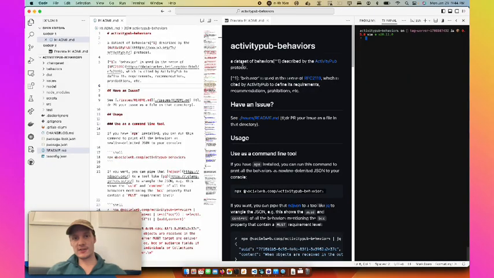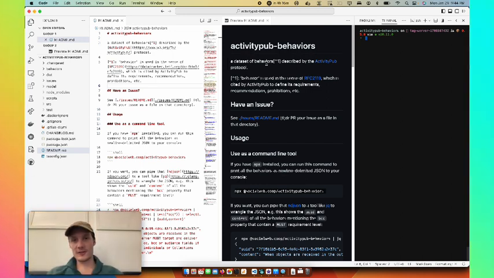ActivityPub behaviors is a data set of behaviors described by the ActivityPub protocol. The protocol describes all kinds of things, some of which are required and some of which aren't. The goal of this repository is to have descriptions of all the things the protocol describes. A subset of that is the required behaviors, which we can just call the requirements of the ActivityPub specification. And that's what I've been focused on with the testing work so far, conformance requirements testing. And so that's what is in here so far.